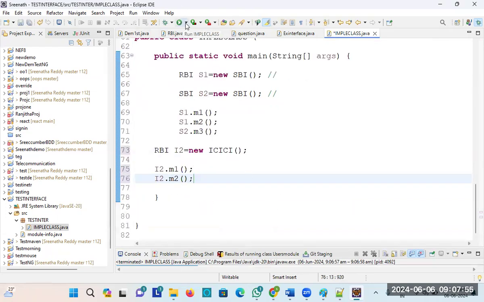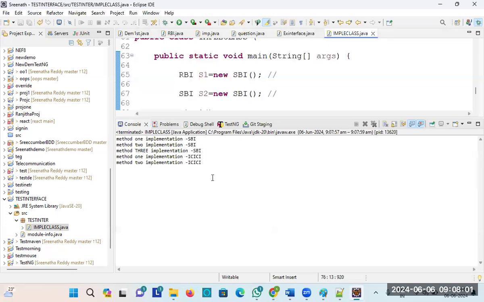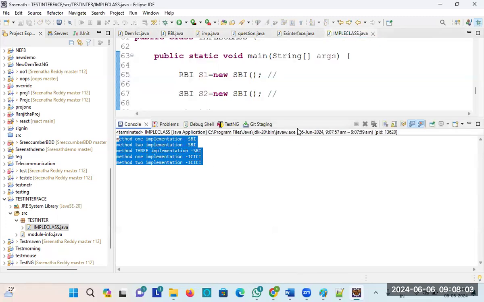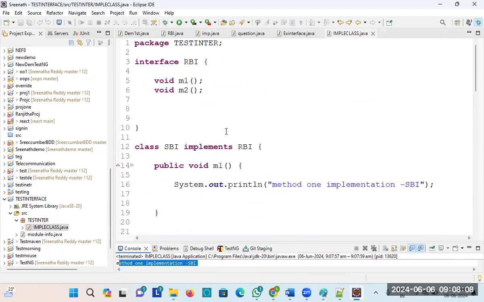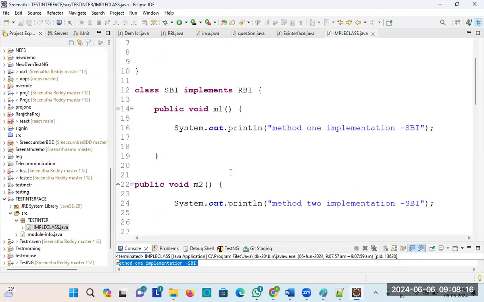So now this will call the ICICI. This is helpful. Suppose you have 100 methods under the RBI. So you no need to create separate methods. You just simply implement those methods. That's all.